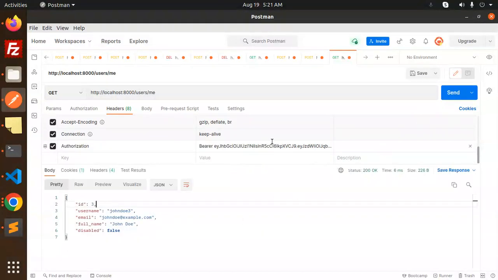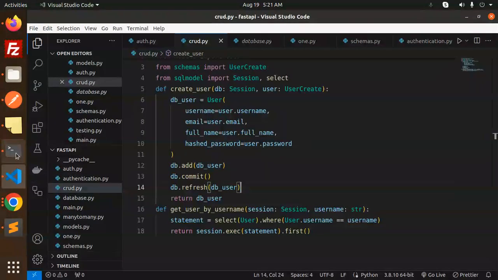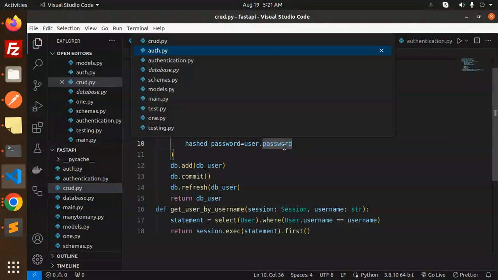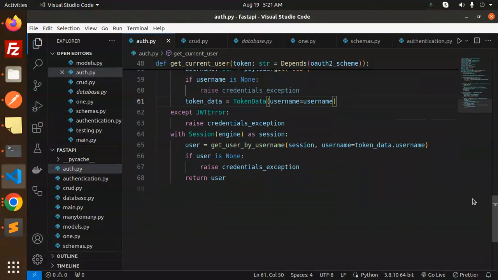I get the information. If I remove some of the data, here you can see the token is wrong. Here you can see could not validate the credentials, so it will not give the response. Okay, so this is very important, right? So let's go back. I think this function is very important, right?